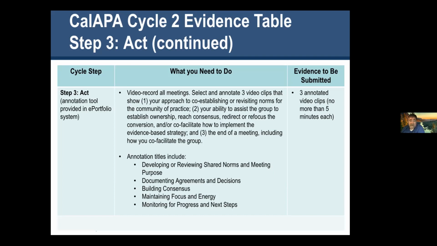Okay, I'm not trying to scare you, but I want you to be sure about it. So you have to have 3 annotated video clips, no more than 5 minutes each. No more than 5 minutes each, continuous video. Okay. 5 minutes. Then they're serious about 5 minutes.